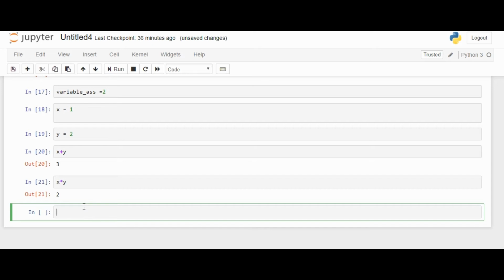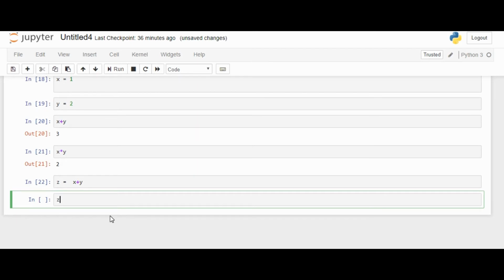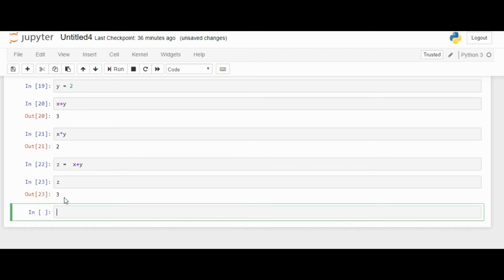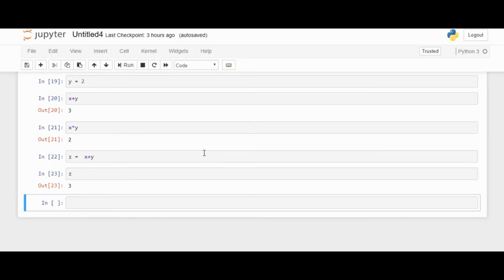There is another way to do that. Let's take an example, let's say z is equal to x plus y. So what you need to do is just run z, which will give you a result of 3. It means that your x is 1, y equal to 2, and z equal to x plus y. So if you run z, you will get the output as 3. So this is all about variable assignments.